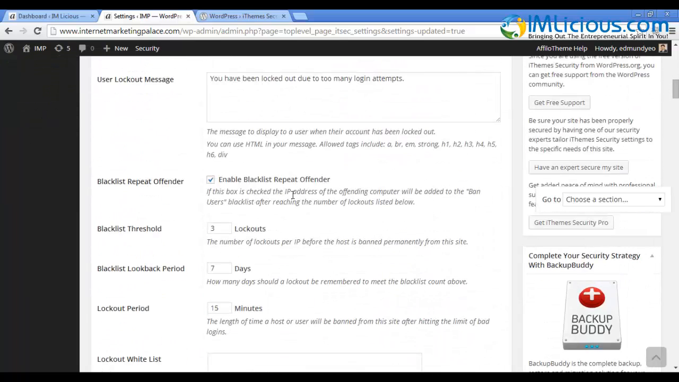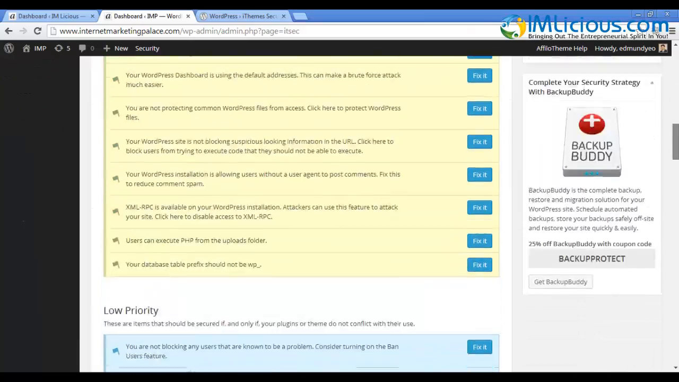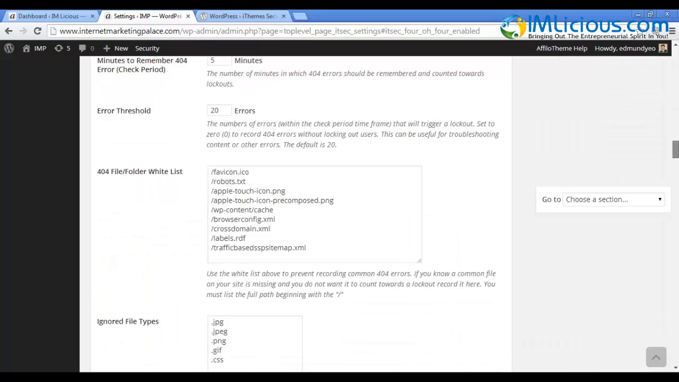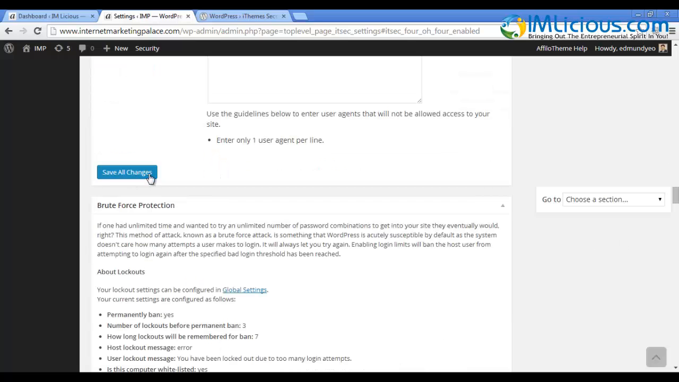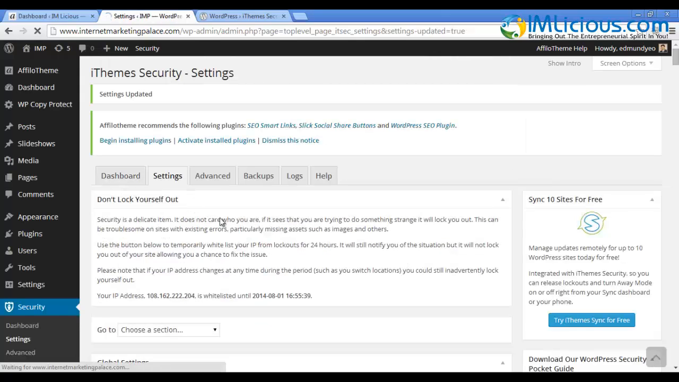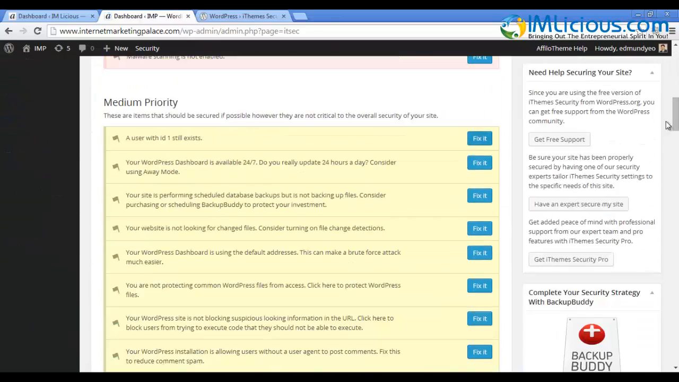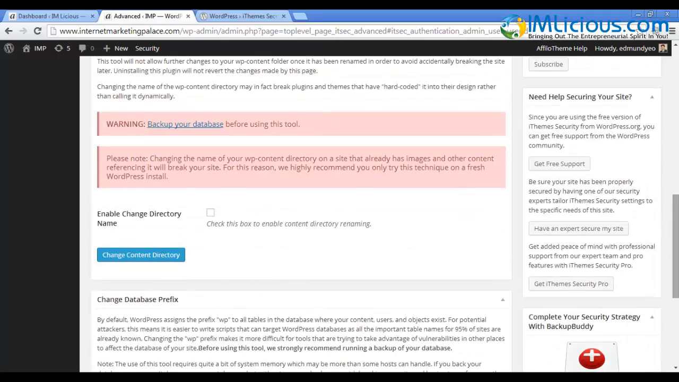You can also enable blacklist repeat offender as well. This is to prevent people from trying to log in to your website. And there are also other errors as well. To fix all these errors, you just have to click on fix it and they'll do it for you. Here you can just click enable 404 detection, enable away mode, and you can enable ban users as well. There really are a lot of settings that you can play around with in this plugin, so it is really fantastic. And if you are still not sure which things you need to set up, you can just go back to the dashboard and click on fix it on all the respective sections and just check all the boxes.